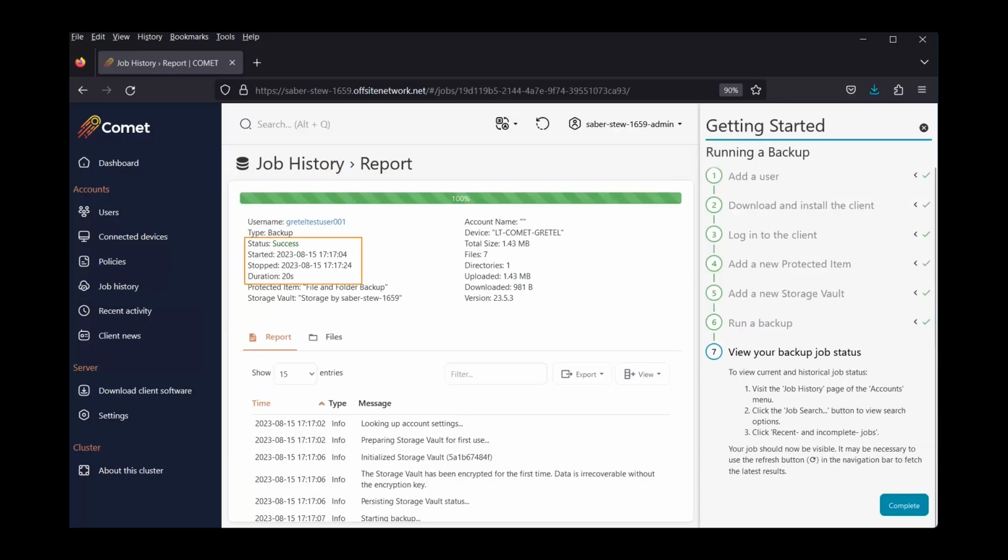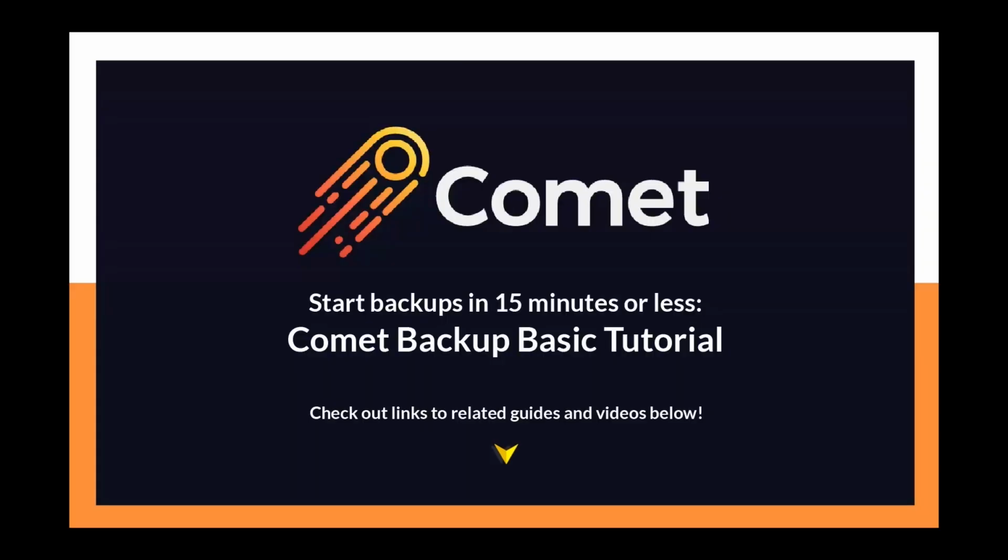And there you have it. We have run our first successful backup with Comet. Those were the basic steps to get started with Comet.